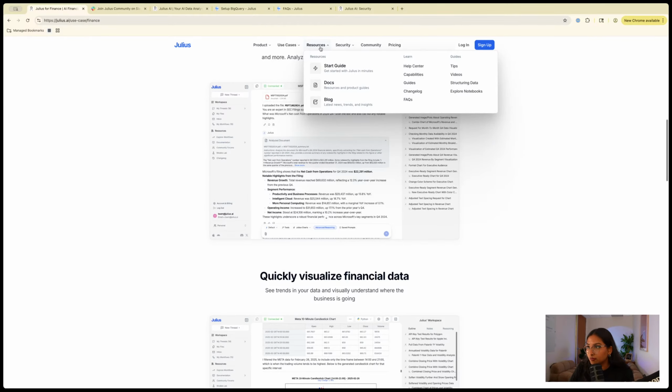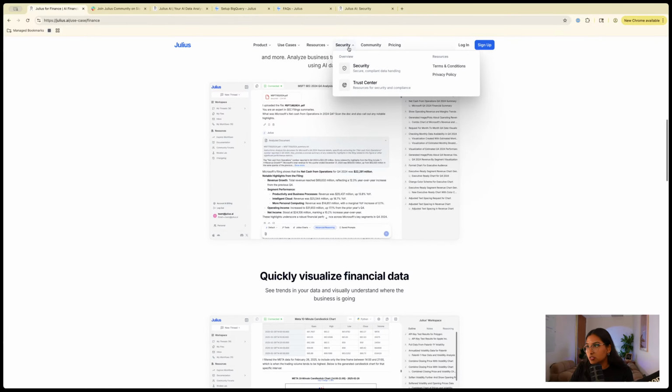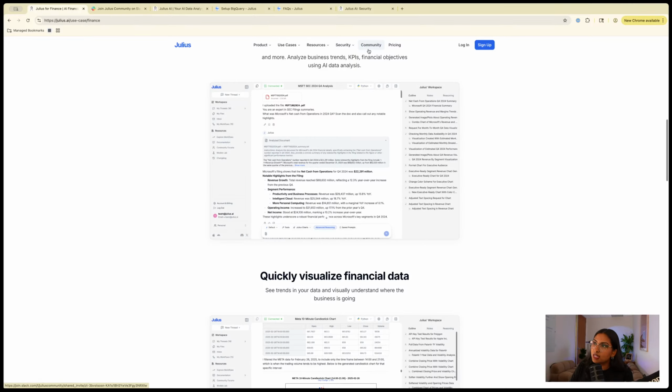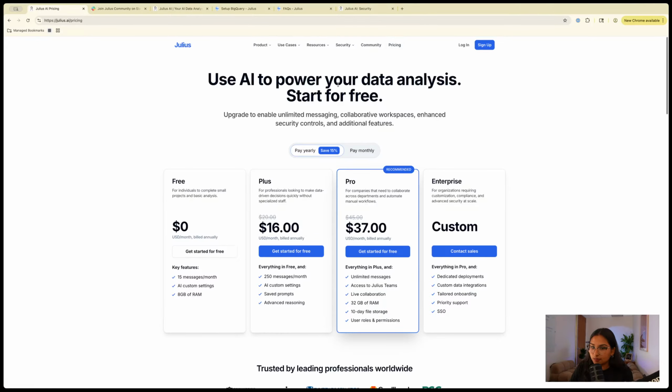And we also have our resources here. We have a start guide, which is our quick start guide, and a link to our documentation. Check out our blog to see how other people are enjoying Julius: the most recent articles, interviews that we've done with our users. You can find them all in our blog. Help Center, capabilities, guides, changelog, FAQs, any resource or guide that you'd need, all found in our resources. Security has our Trust Center, our security, our terms and conditions. And then community will take you to our Slack.